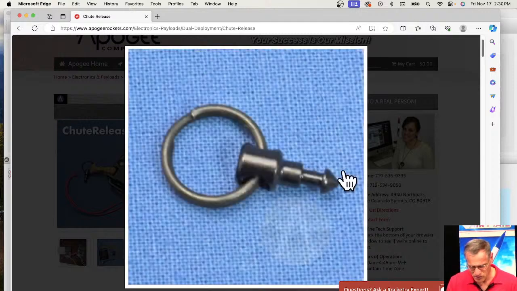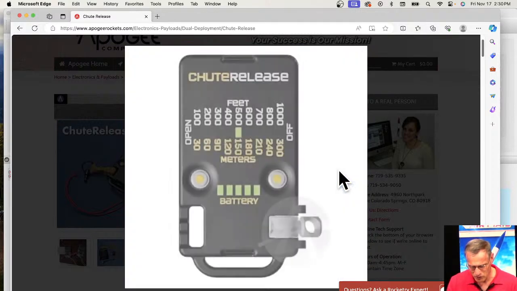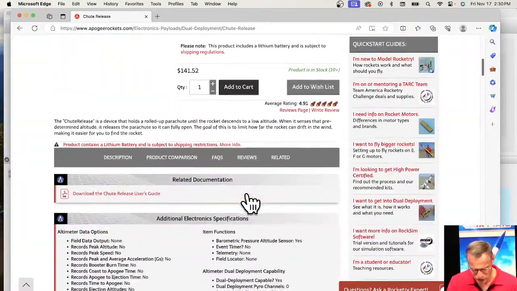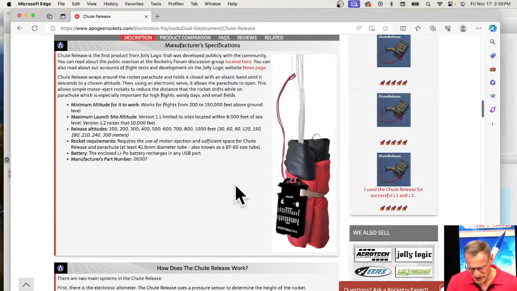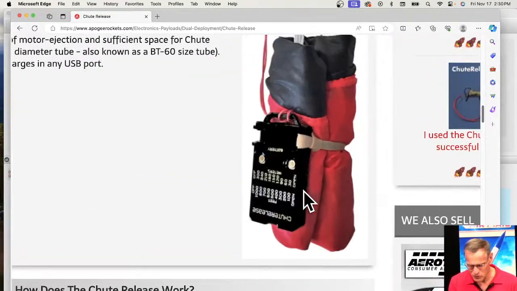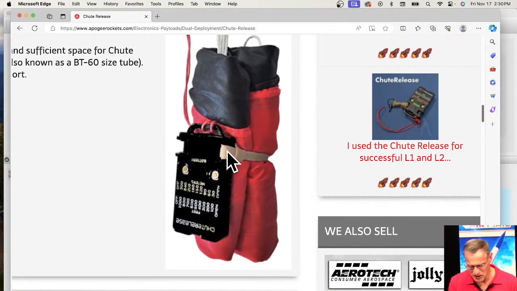That's what you get. I'm looking, there's the little pin. I'm looking for a picture of one wrapped around a parachute. Okay, so there is a picture of a chute release wrapped around a parachute. And you can see it goes around the parachute and then it's released. So what he did was set it to release at 400 feet and it barely opened.